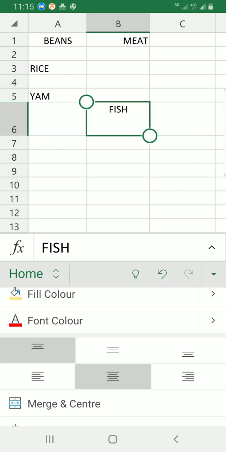So these are just the few steps you have to take to align text differently in your Excel mobile app. Even the desktop version is still the same thing. As I said before, the command for that is on the Home tab.